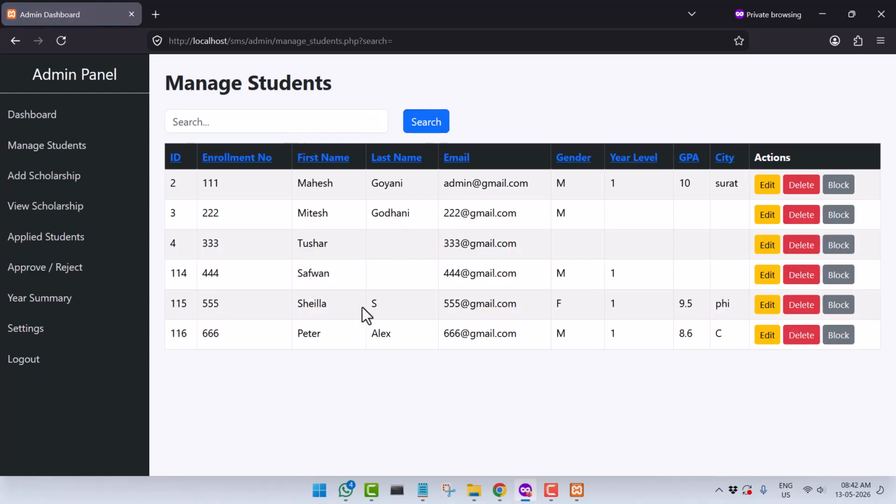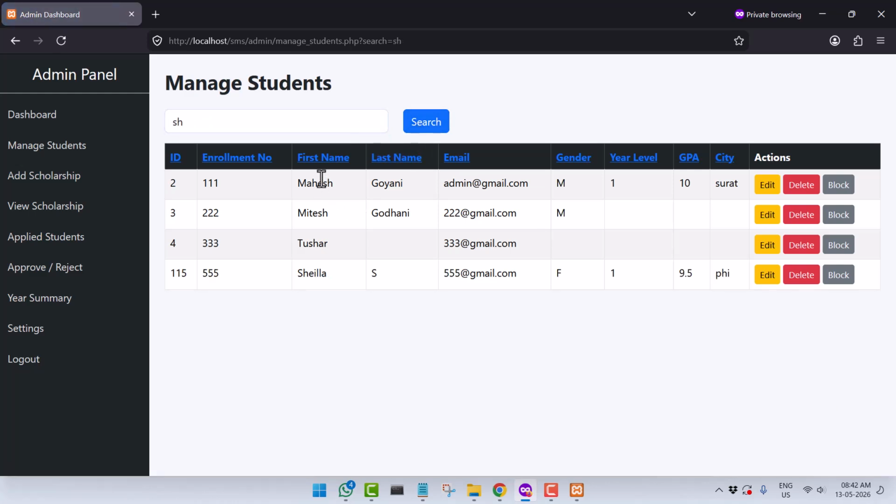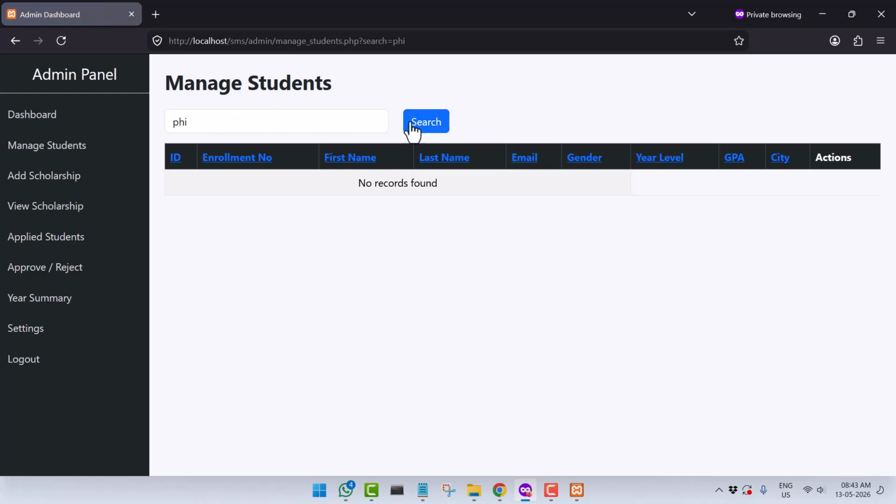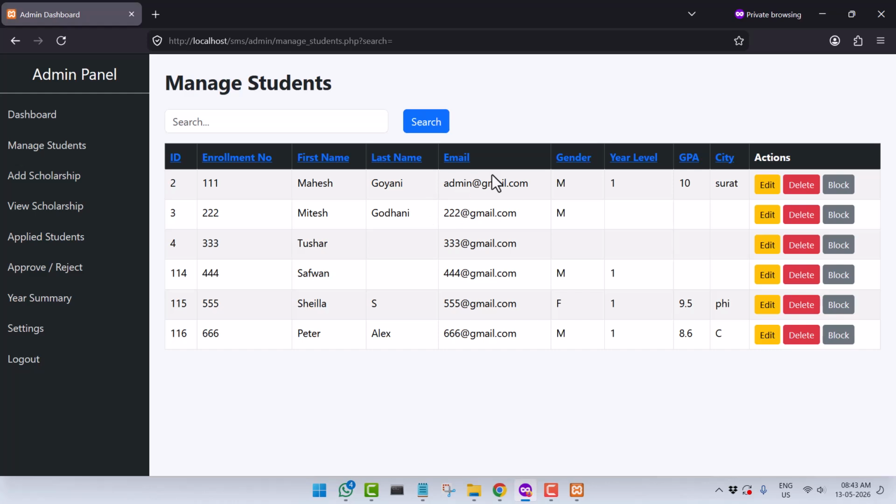Suppose I want to search students in which we have the SH characters in their name. So see, here I have SH, here it is SH, here it is SH, here it is SH. Right? So anything, in any way, we can search. If I want to search students having city Surat or Philippines, or say for example fee, and I click here, there is no such student, because I have not applied a city filter. I can apply that if you wish. But in most ways we can do searching.